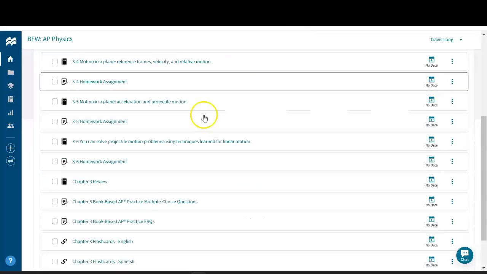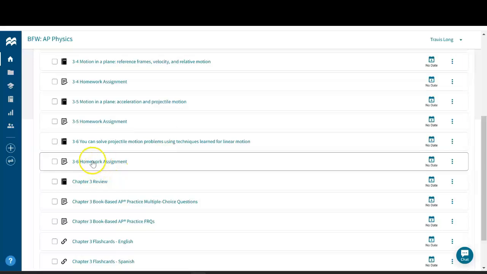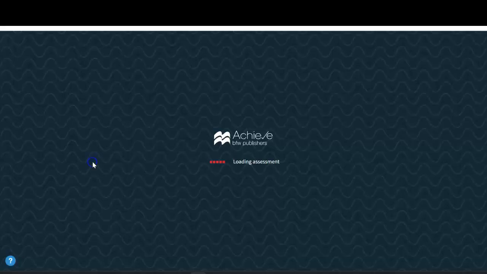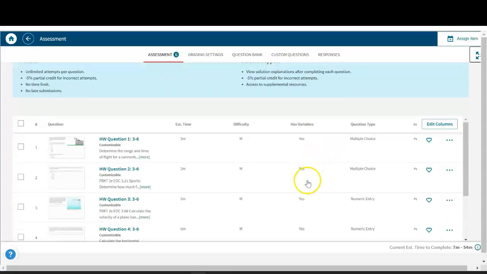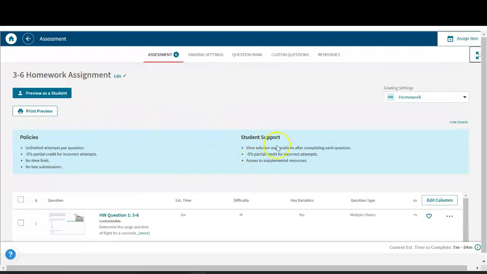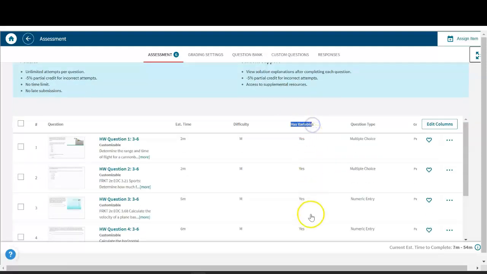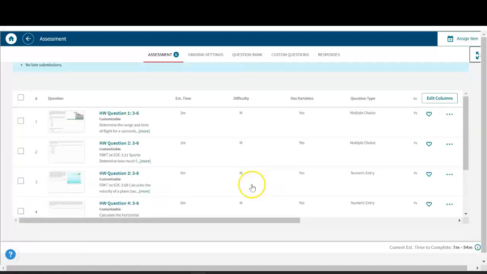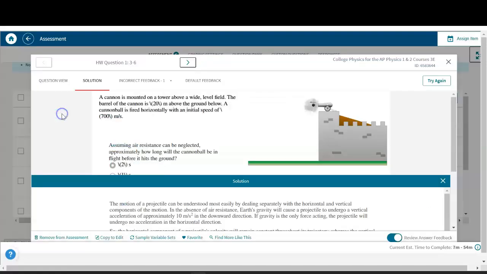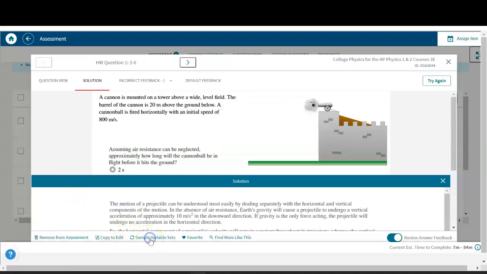If we go over to physics, let's open up a random assignment, say 3-6 homework assignment right here inside the physics course. You'll see that some assignments already have algorithmic questions within the pre-built assignment. You'll see there's a column here for has variables. If you don't have that column visible, you can always hit edit columns and check that box for has variables. I'm going to click out of there. But within this question bank, if we were to click on any of these questions, you'll notice same thing. Hit sample variable sets, that number within the question is changing.